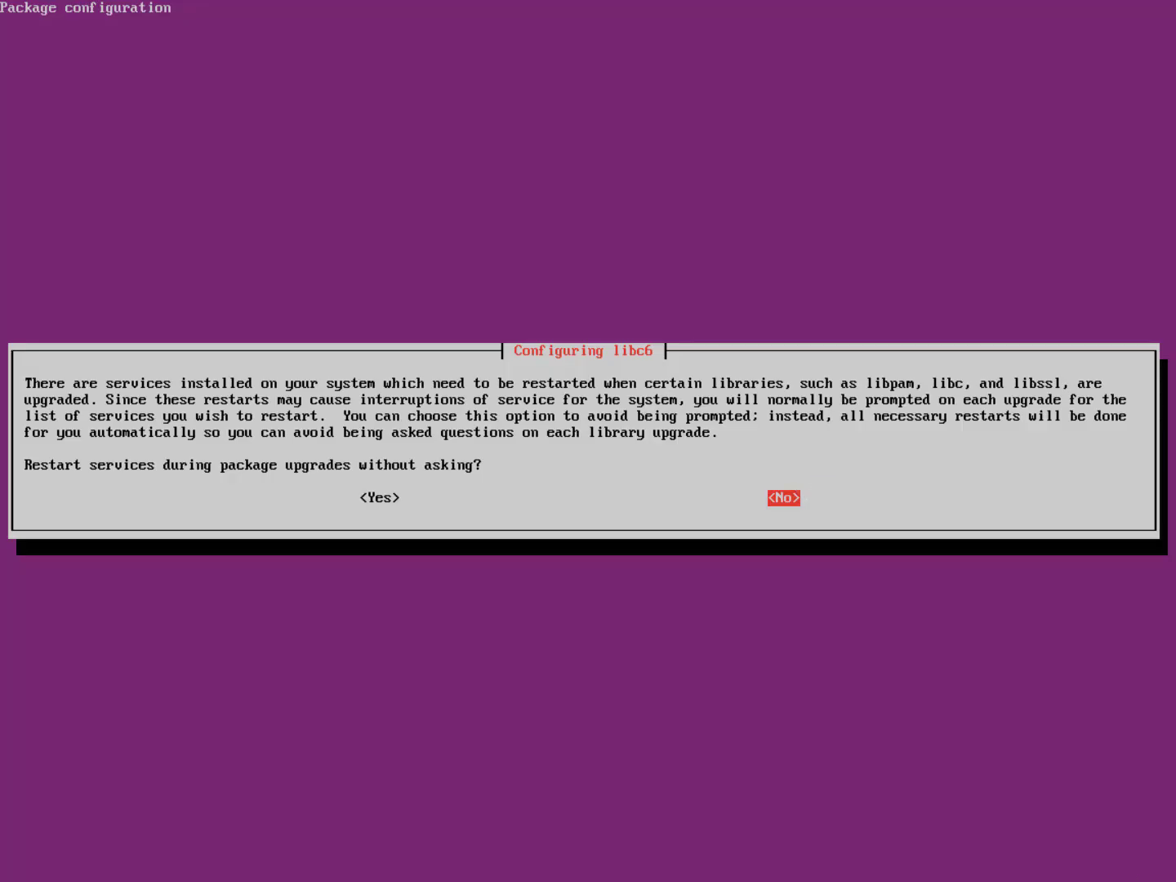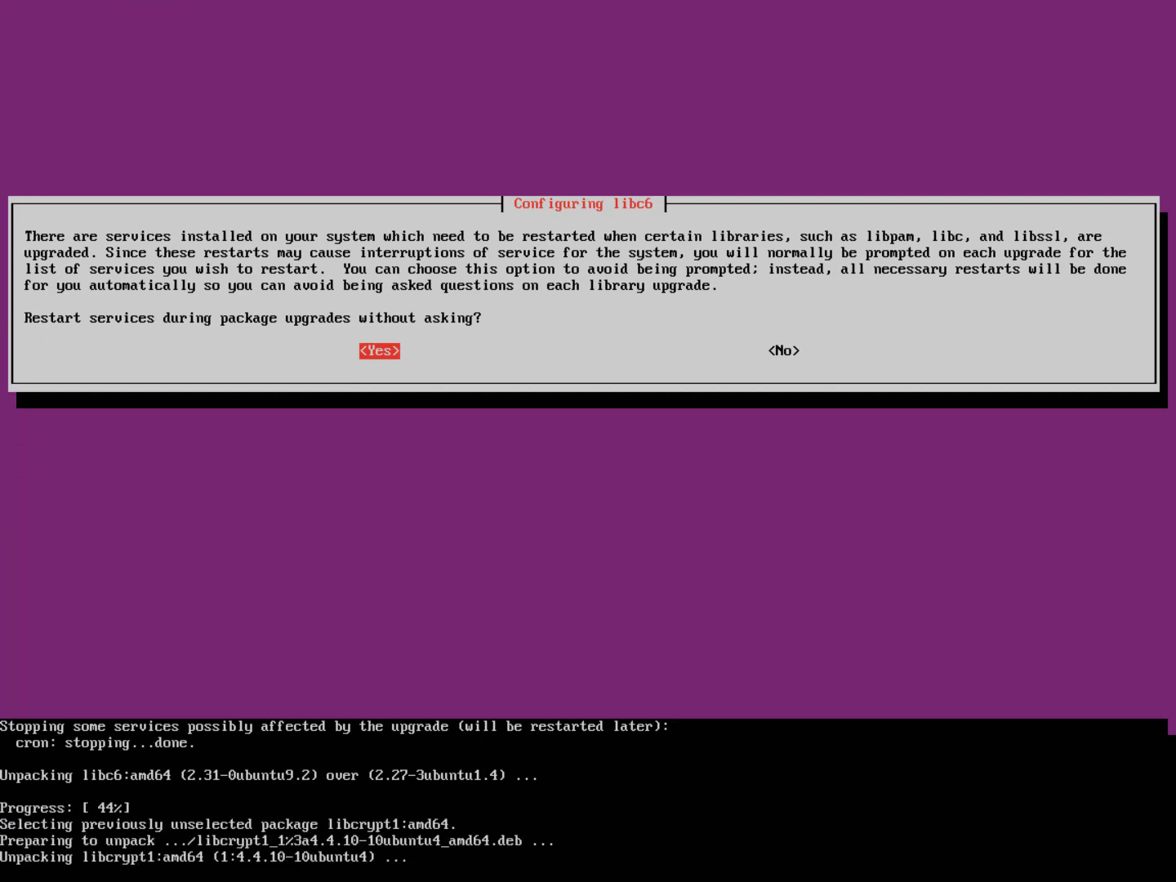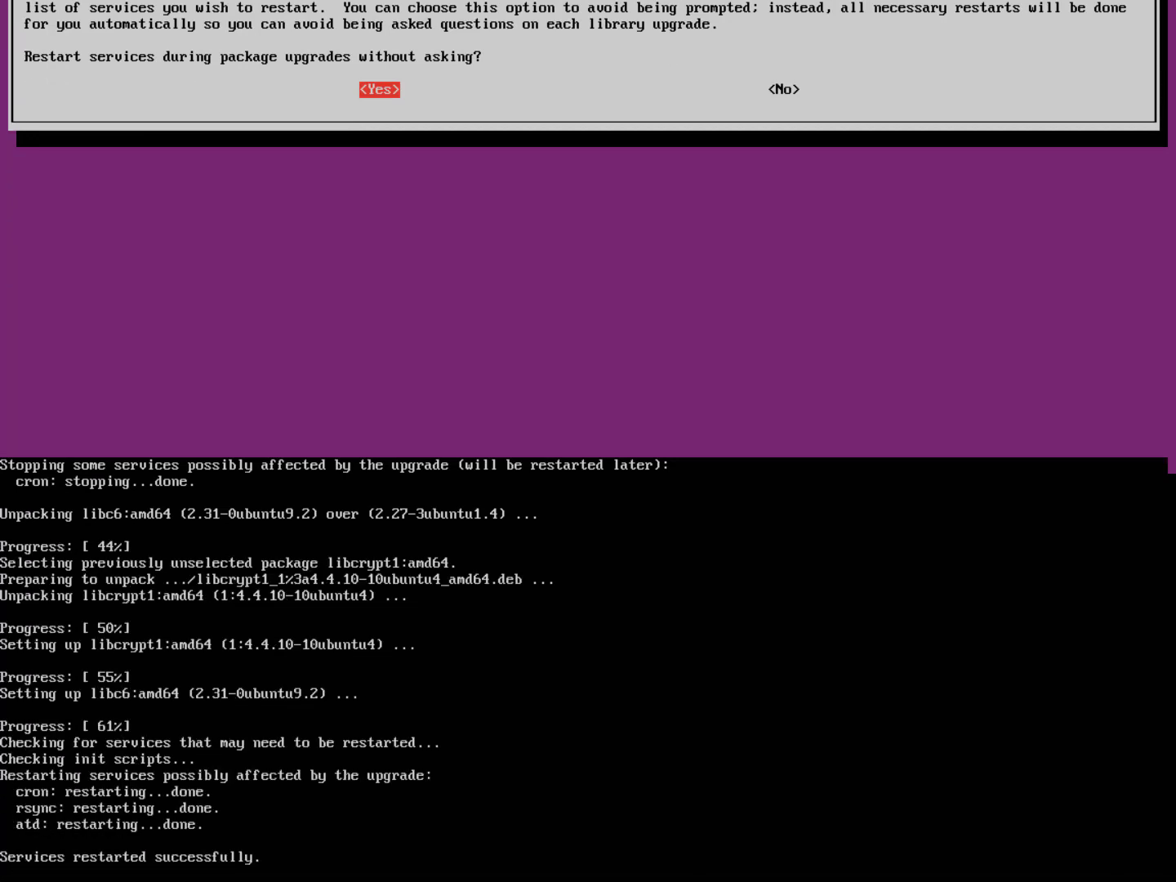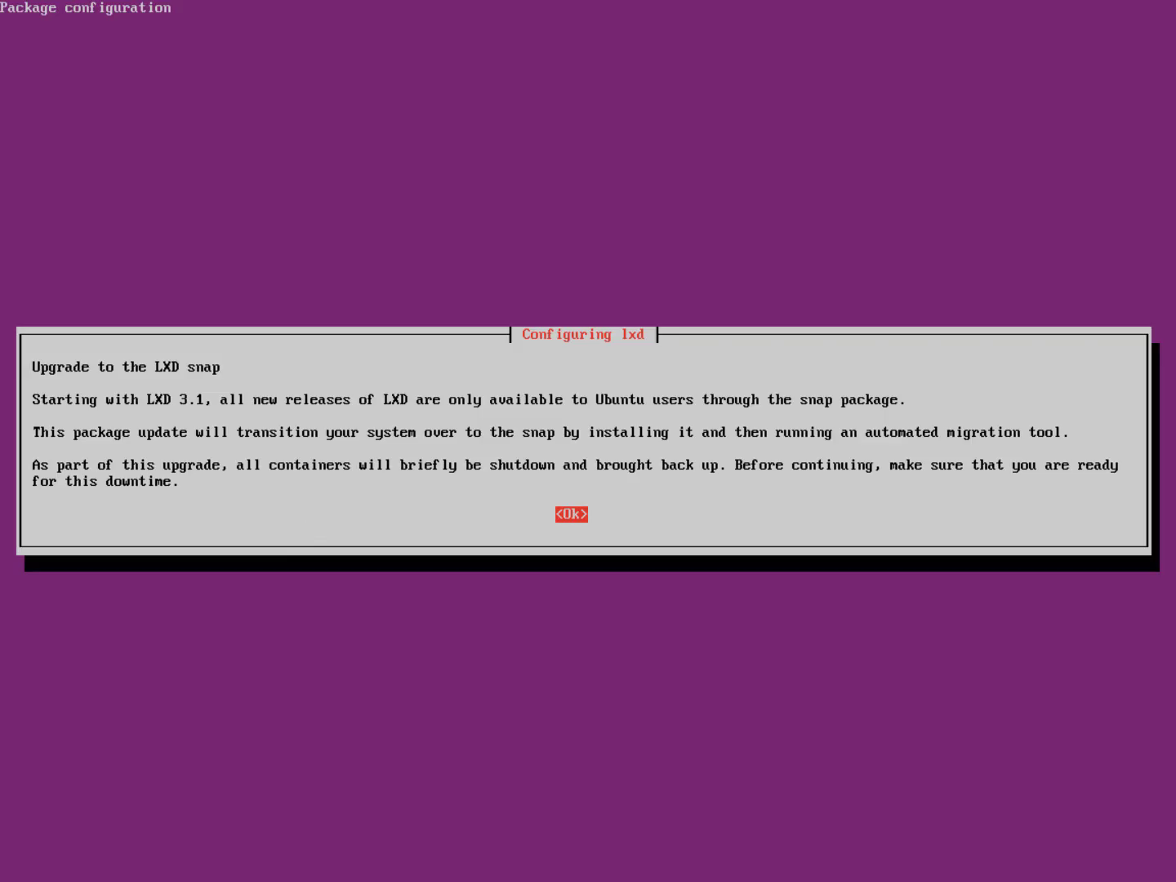Now we've come to a prompt about libc6, just telling you that there will be restarts required, and whether you want to do it automatically or whether you want it to stop and prompt you. I'm just going to select automatic. And now we have a prompt about LXD snap. It's purely informational, so I'm just going to select OK.